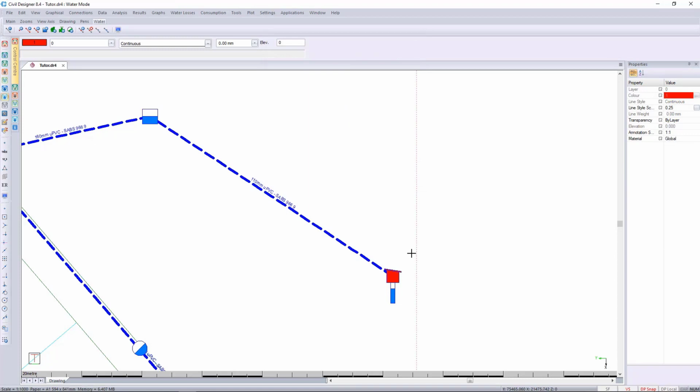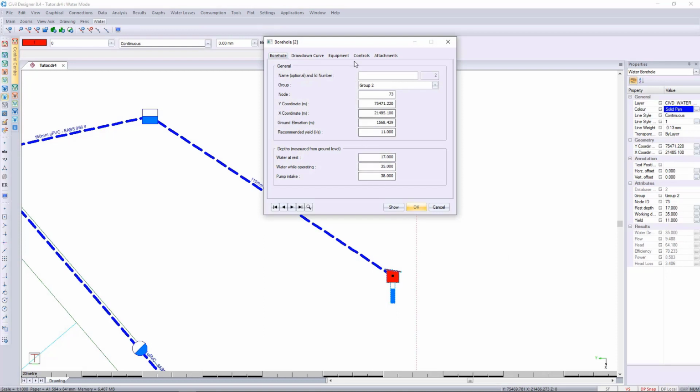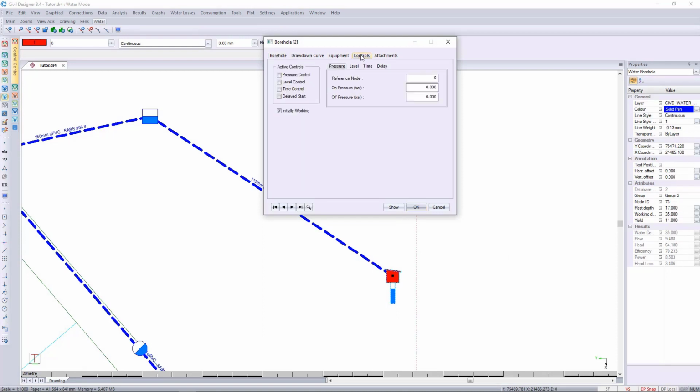So let's go to our borehole. We'll then go to our controls. We'll keep it initial working. We'll do a level control, and we will choose the reservoir number, which was 1. We'd like it to switch on at 3 meters and to switch off at 3.95.